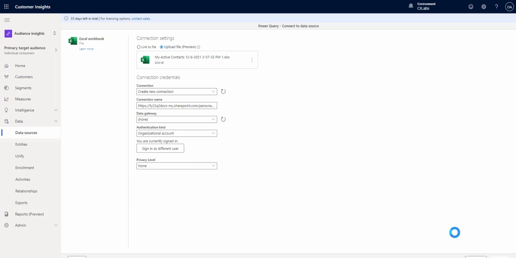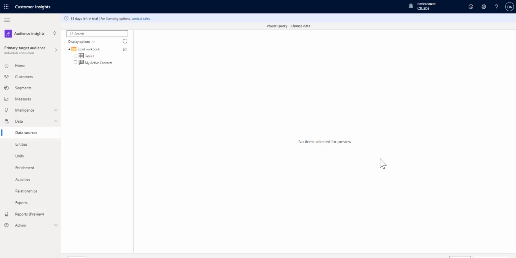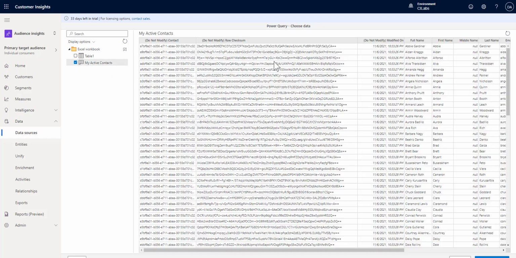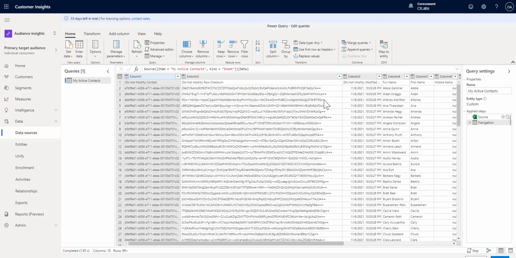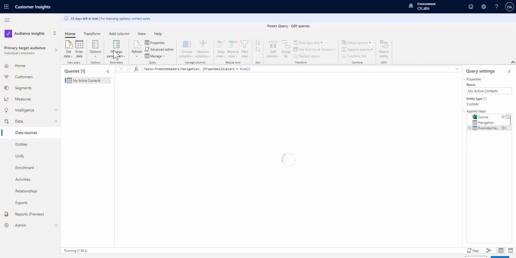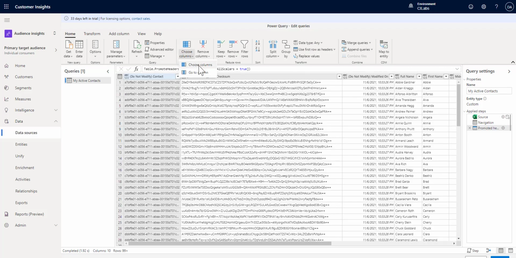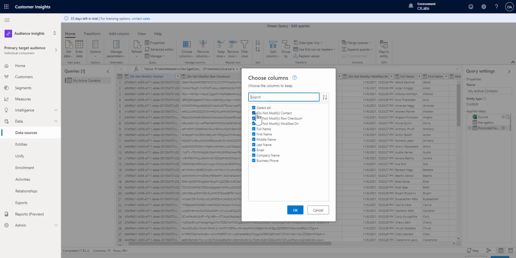So the rest of this should look really familiar to you if you've used Power Query before. Since it's Excel, it's going to ask me which data do I want? I'm going to say my active contacts. It's going to let me transform the data so I can come in and use all the Power Query functionality that we're used to, to transform and do whatever we need to on the data. Okay, so now that we have this here, you can do all the fun stuff that you normally do in Power Query. So I'm going to say use first row's header. I'm going to choose the columns and get rid of a couple of the columns that I don't need.